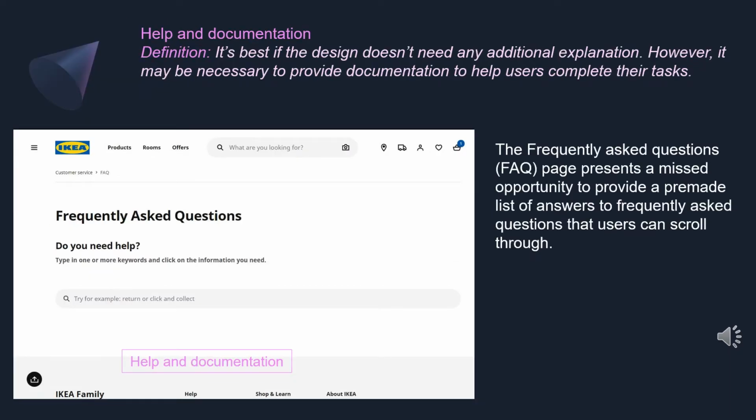Help and documentation. Definition. It's best if the design doesn't need any additional explanation. However, it may be necessary to provide documentation to help users complete their tasks. Help and documentation heuristic is not followed on this page, so the frequently asked questions page presents a missed opportunity to provide a pre-made list of answers to frequently asked questions that users can scroll through.